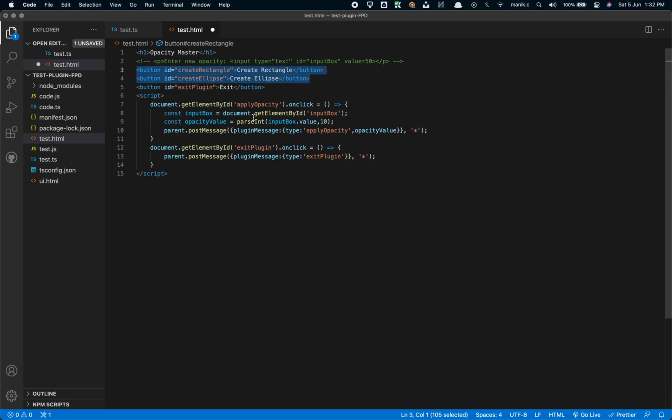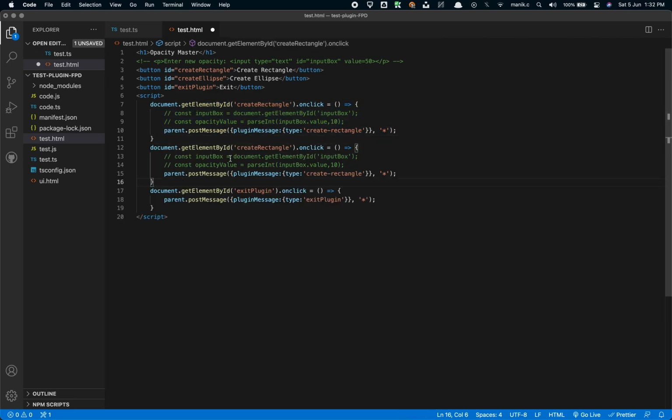And now, instead of using the apply opacity over here, we can rename this to create rectangle. Now that we don't have the input field anymore, we can comment this out as well using command slash, and we can change the type of the message to create rectangle, and we don't need to pass the value anymore because we're not capturing it with the input field. We can also duplicate this and paste it over here, and this one we can call create ellipse. And again we change this to create ellipse because we want the types of the method to be unique.